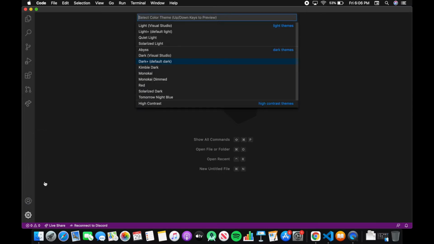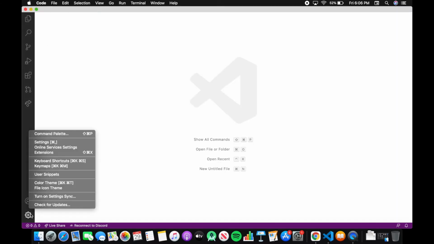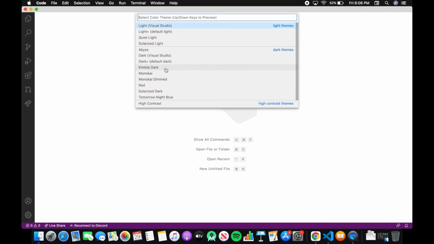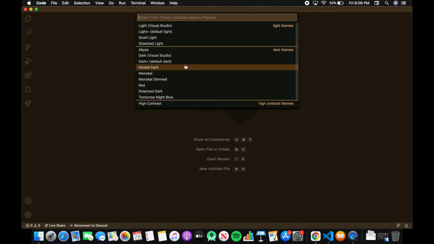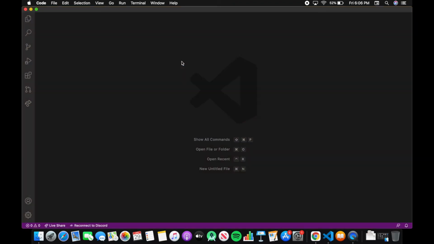Color theme. Here we have different color themes like light, which not many people use. I'm guessing it can be dark. I like to stick to the basic one, and the one that I use is just the Dark Plus, which is the default dark. And I like this one. You can change it. There's many to play around with and find the one that you like.